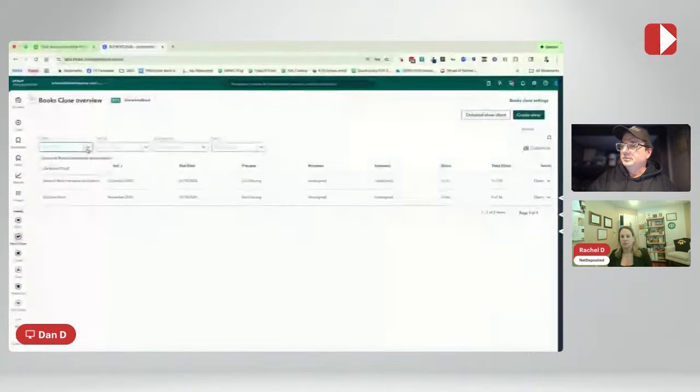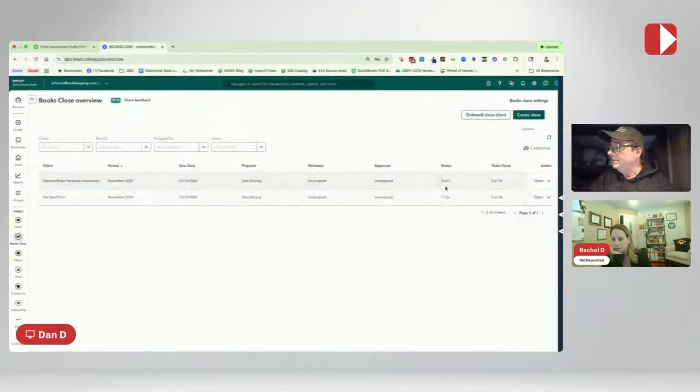So once you have onboarded a client, you have your client filter. If you have a huge list of books close clients, you can search for specific clients if you wanted to, the period, who it's assigned to, and then whatever that status might be. But you can see here I have two that are just listed here. The period is listed of when that books close was done, when it's due, who is the preparer, who's the reviewer, and who's the approver, and that status, of where it is in the status and how many of the tasks are completed.